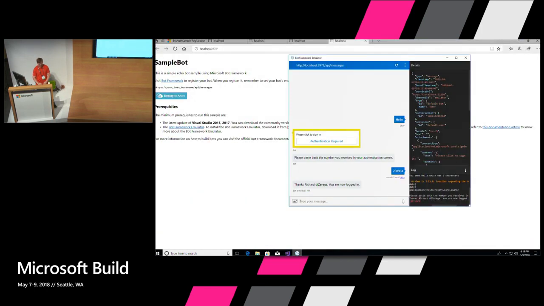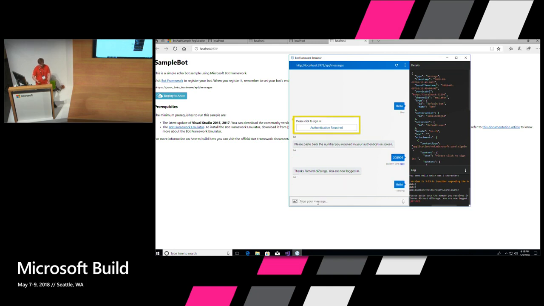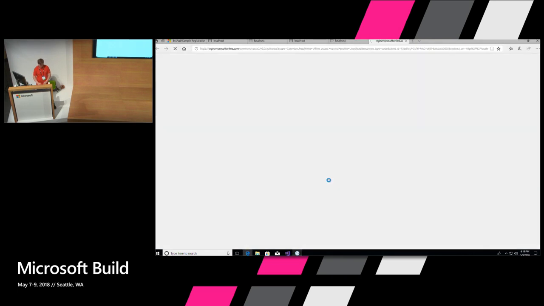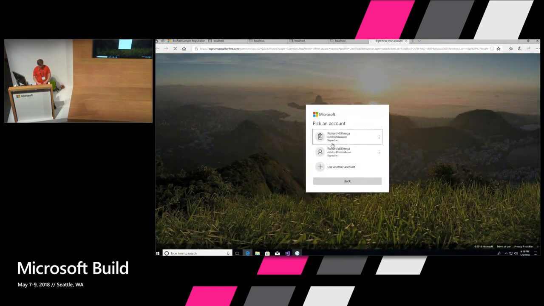Remember, I was already signed in. If I were to say hello again, it should remember that I was signed in. I should never get prompted again. Again, BotAuth handles that token cache, so it should just go directly through that dialog flow again. Oh, you know what? It's because I never responded to the original message, but we'll go ahead and do this.